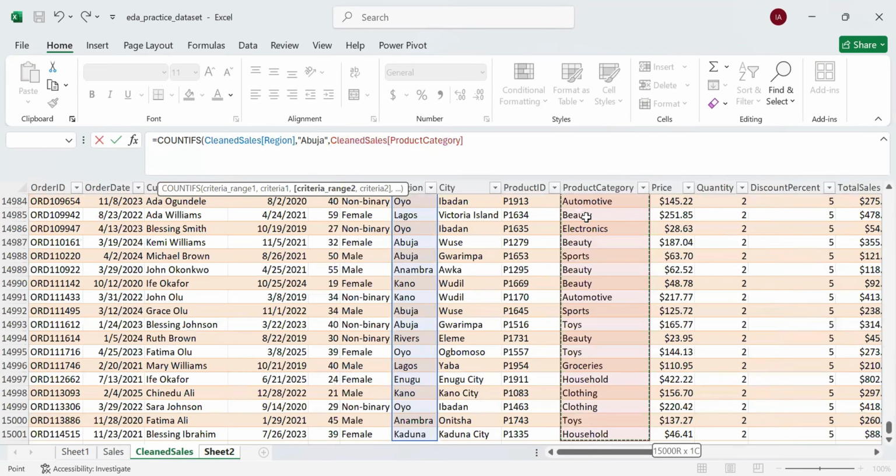So let me take that. So product category, you can see that, right? So when I say comma, it asks for what? Our criteria 2. So our criteria 2 must come from our what? Must come from our product category, because that was our criteria range 2. So let me use electronics. So I'll put quotes and I say electronics. You see why we have to clean and harmonize our data set, right? Because if we don't, we will be counting short of what it actually is.